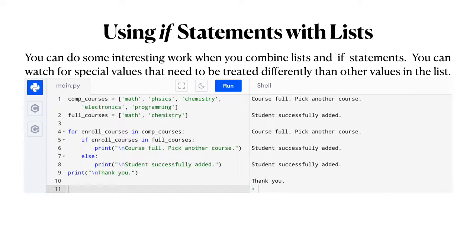Remember nga under si if else nga statements nato or commands, under siya ni for, di ba? And remember, for is a declaration of performing a loop, no? So ang first loop nga iyang buhaton is si element number 1, which is si math, no? Si math ba sa comp_courses naa sa full_courses? True. That's why si if statement ang true. Course full, pick another course.